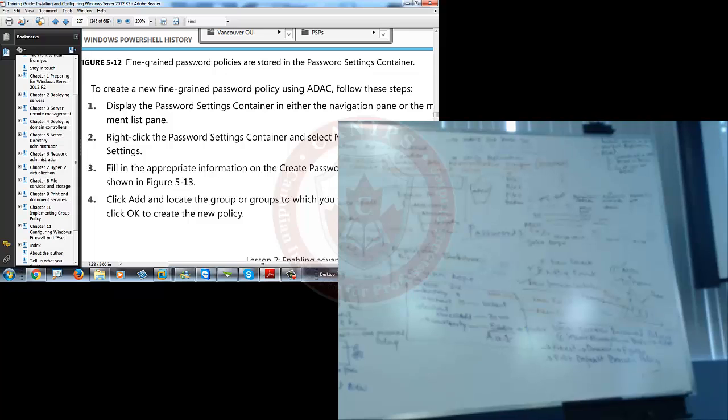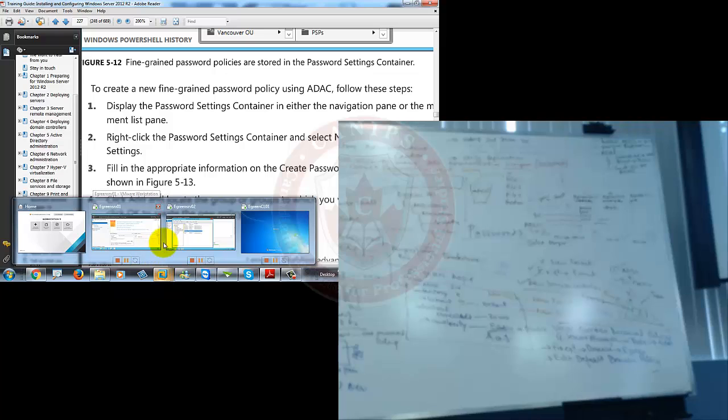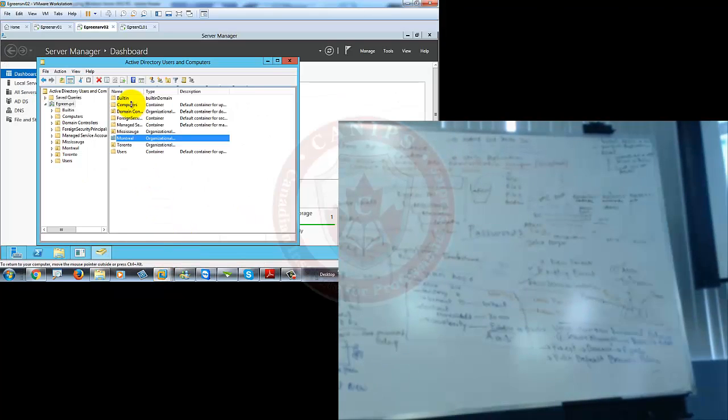So all I need to do is jump back to my server, and I can do it from ADUC. I can also do it from ADAC. For example, if you need to do it from ADUC, guys, first of all, we need to locate a container called system. Why can I not see the container called system?